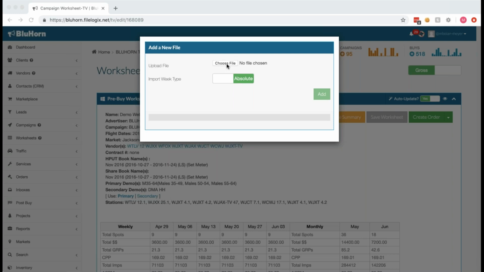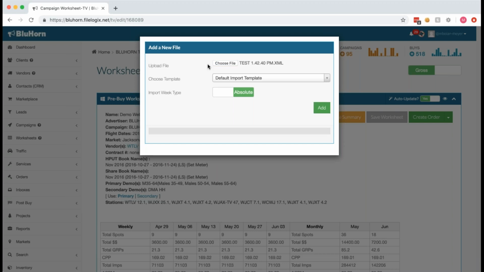You'll click the Choose File button that you see and choose any file on your computer just like you would any other attachment. I'm using a test XML document, but again, you can use any file that's an XML. Capitalized or uncapitalized, all will now import into your system.